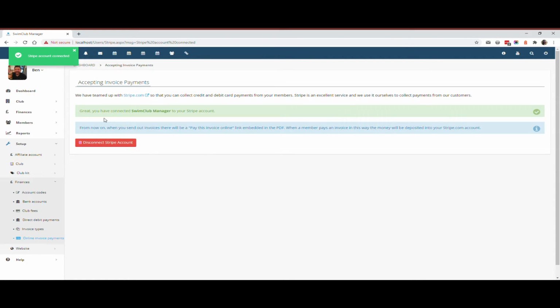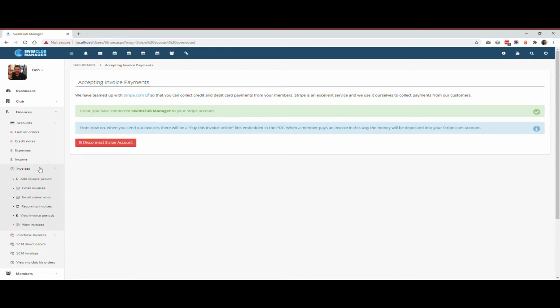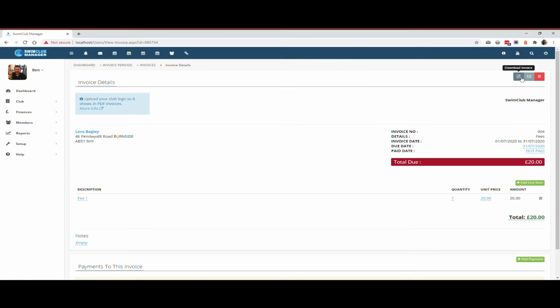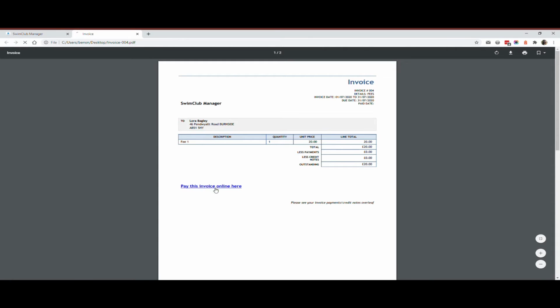That's it. From now on, when a member views an invoice or you email an invoice to someone, there will be a link in it that says Pay this invoice online. View an invoice and download the PDF version, then open it. Click on the link and you will be taken to a page with a Pay Now button on it.